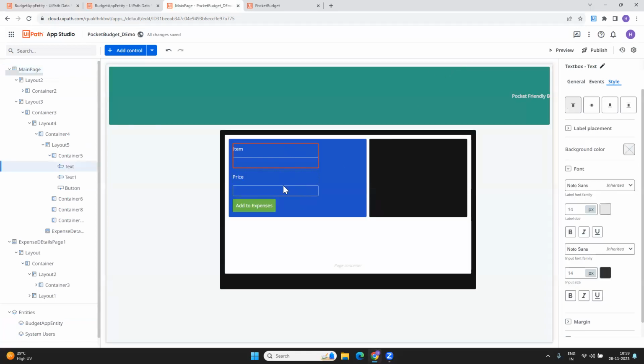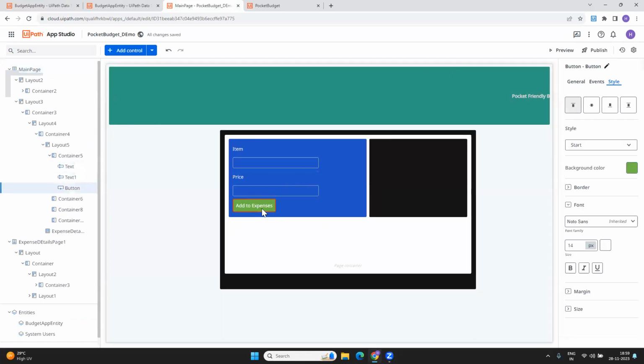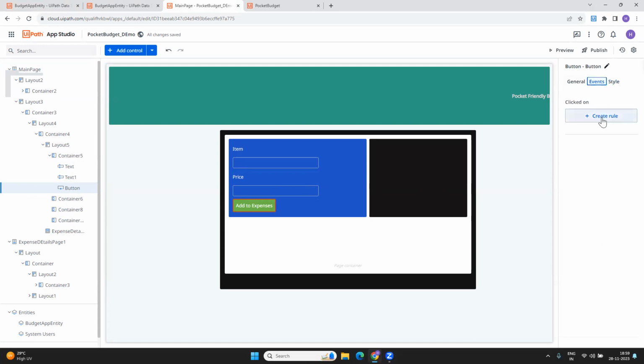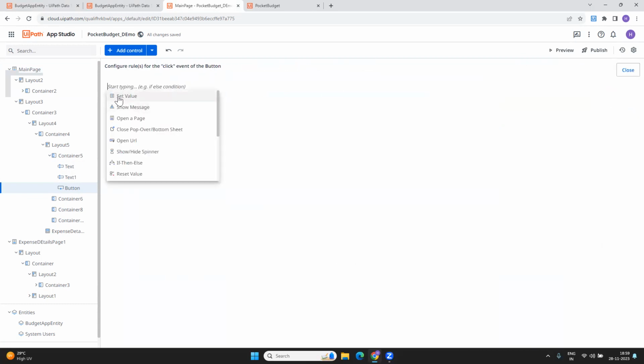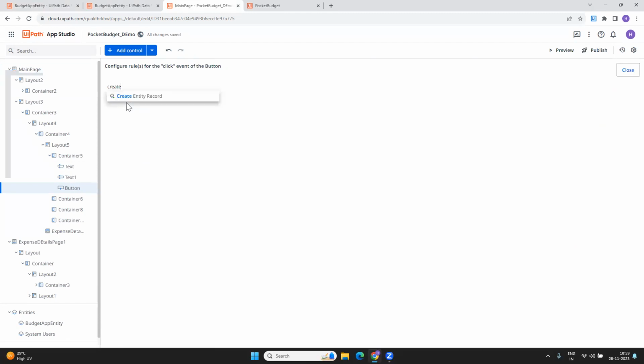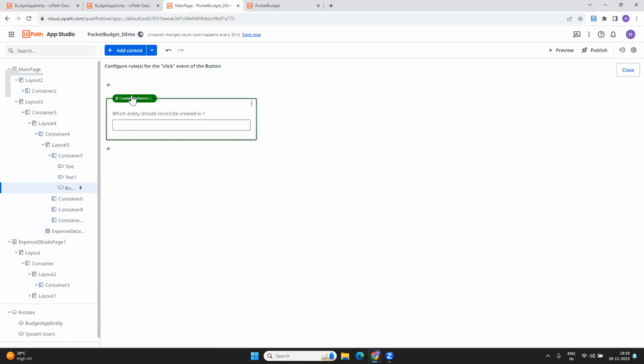So we have created two text fields, and then we are adding one button which is Add to Expense, right? So now what is the event that should happen once the user clicks on Add to Expense? Let's go to the event and see. So I'm going to create a rule, and then I will do a create. I want to create a record, right? So create entity record. That means I want to create an entity record.